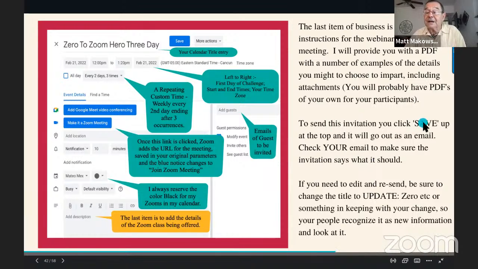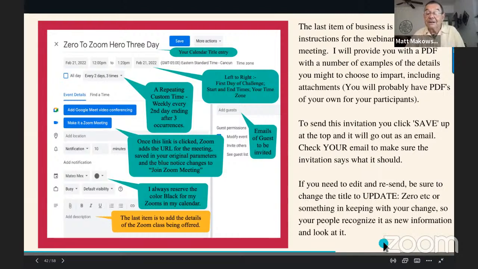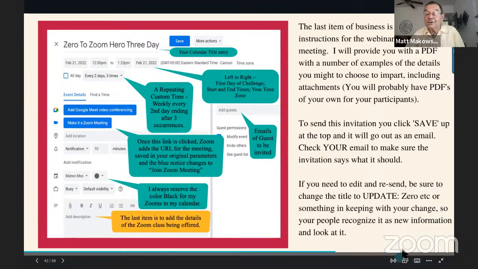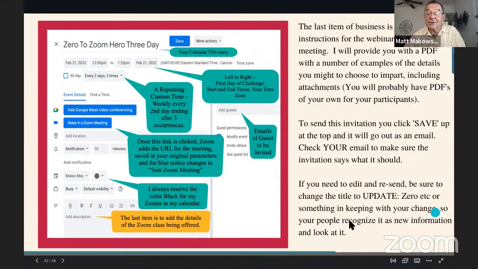To send this invitation, you click Save up at the top, up there, okay? Check your email to make sure that the invitation says what it should. Always check. If you need to edit and resend, be sure to change the title to update, zero, etc., or something that is in keeping with your change. You know, if it's a fun thing, you could say, I made a boo-boo. Check it out. Don't ignore, okay? So that your people recognize that it is new information and look to it, okay?